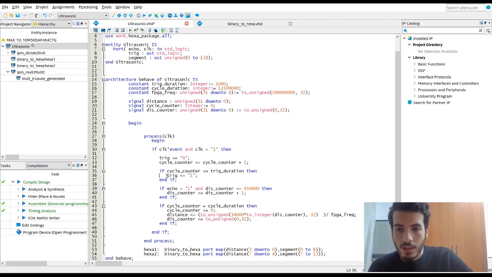Here we also set a trigger for a specific amount of time. This trigger is set to 1 in order to trigger our sensor to output or send a sound wave that will help us to calculate the distance later.